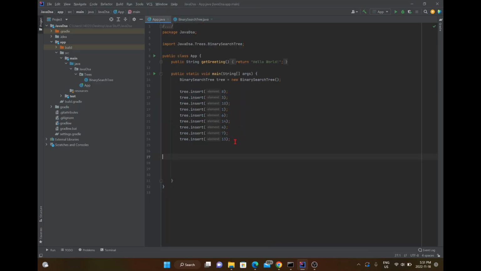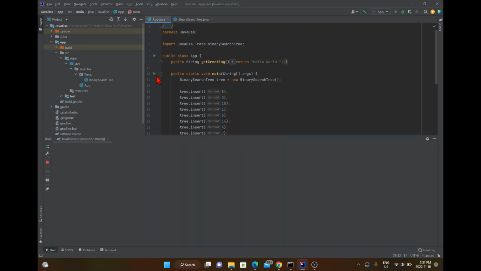So when we go ahead and run this, we'll just say tree dot in order traversal. When we run this, we should get 1, 3. Essentially, it'll be in ascending order, right? It'll be from smallest to biggest. So let's go ahead and we'll just run this.